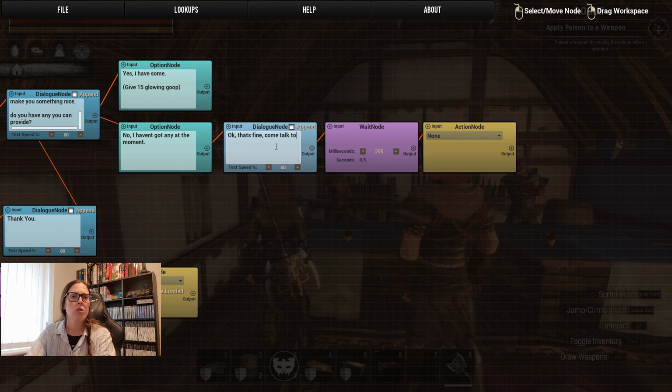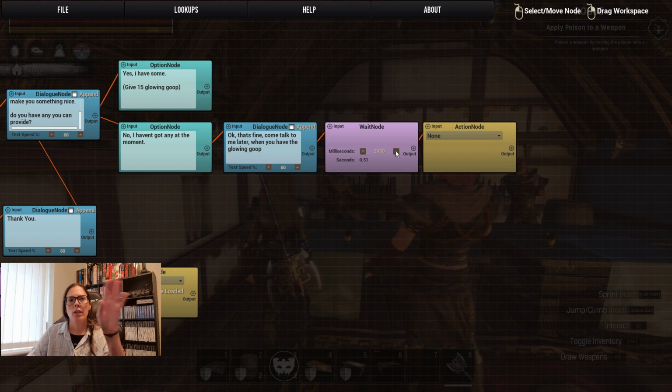And the dialogue, Barbara's going to say, okay, that's fine. Come talk to me later when you have the glowing goop. And then I want it to wait again for another 5 seconds, to give the player the opportunity to read it and take it all in, because when this writing text speed comes across, it can come across quite fast or quite slow, and you can alter the text speed down here, but I like it to be readable so it doesn't feel like everything's happening a bit fast.